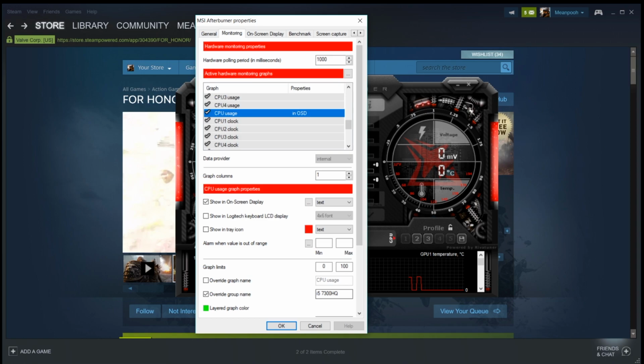Next, move on down to CPU usage. Put a check mark in the usual, show in on-screen display, and put a check mark in override group name and put the name of your CPU. Make sure these names are the same so they'll be grouped together.